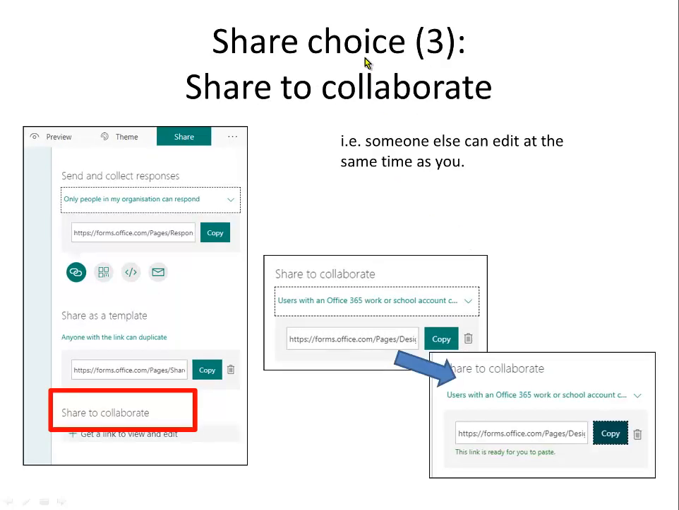And the third reason you might be sharing it is to collaborate. It could be that you're putting together a quiz and you'd like someone else to be working on the same document. So you would share to collaborate. There's your copy that you would give, and then you would click for somebody to receive it.